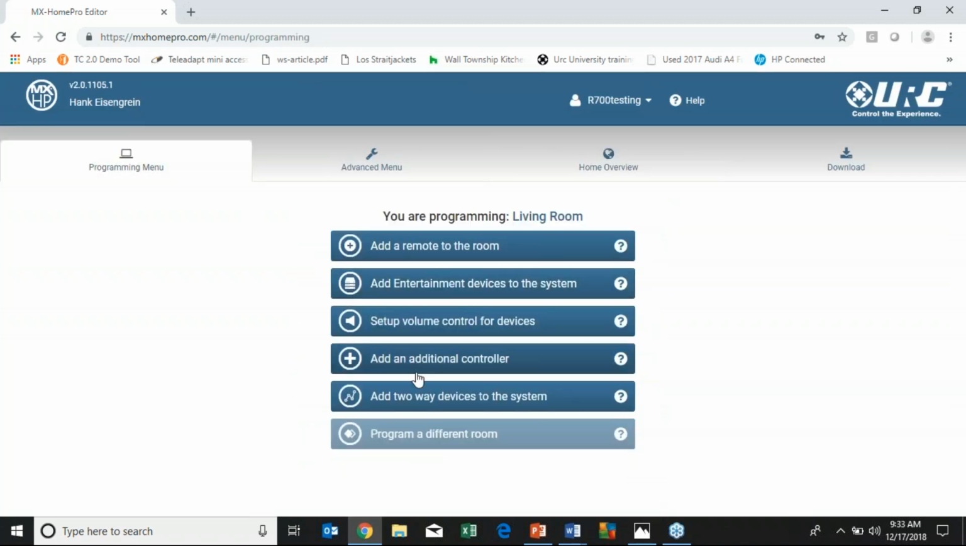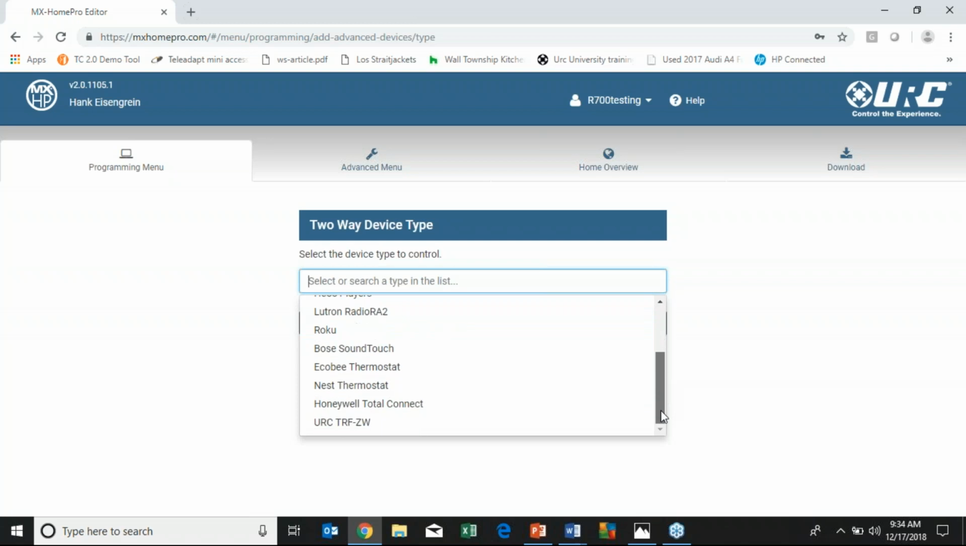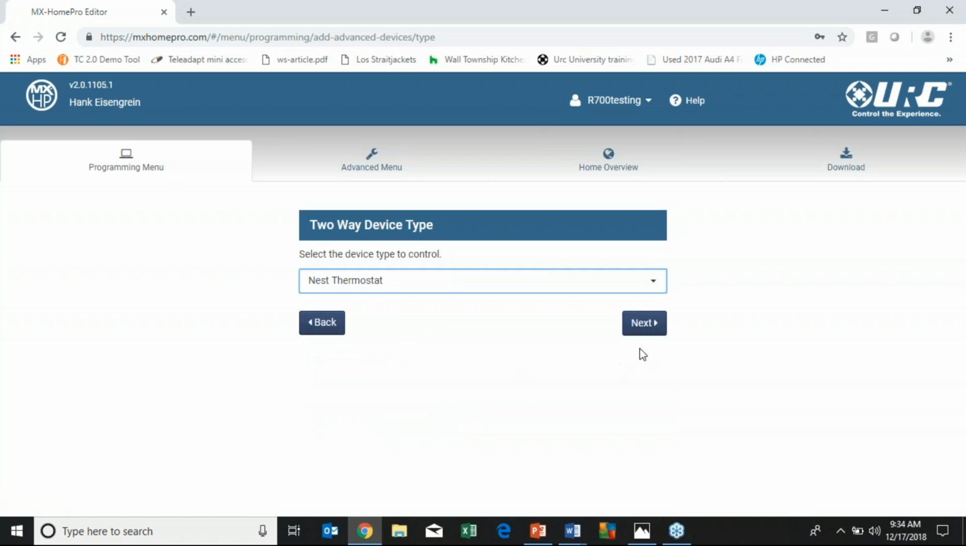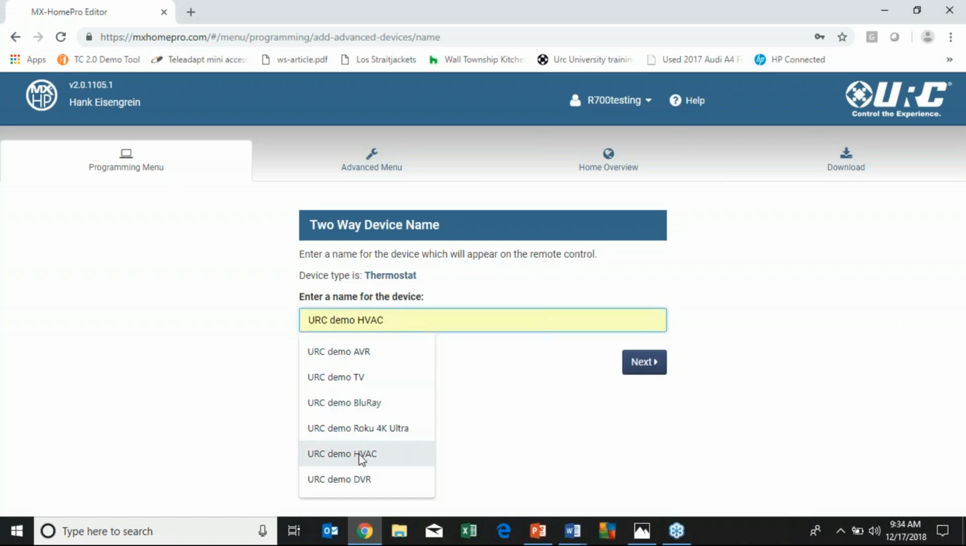We'll add one more. Popular device would be a thermostat. We said Honeywell 9000 Wi-Fi series, Ecobee, and I'll add the popular Nest, although I have a Honeywell in my own house. And we're going to call this URC Demo HVAC, because that's easier to spell than thermostat.